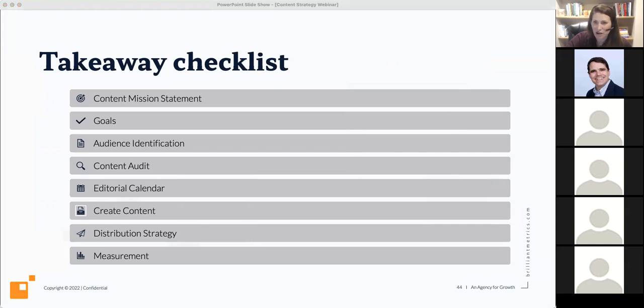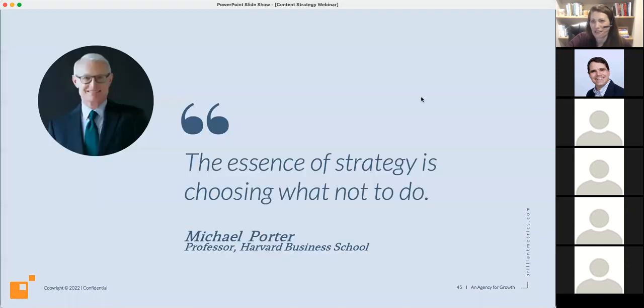And my final thought, my last takeaway for you, is not to forget that sometimes the essence of strategy is choosing what not to do. Like I said, we are not at a loss for ideas. The big challenge here is making sure that we're focusing those ideas on the things that are going to make the biggest impact on our business.